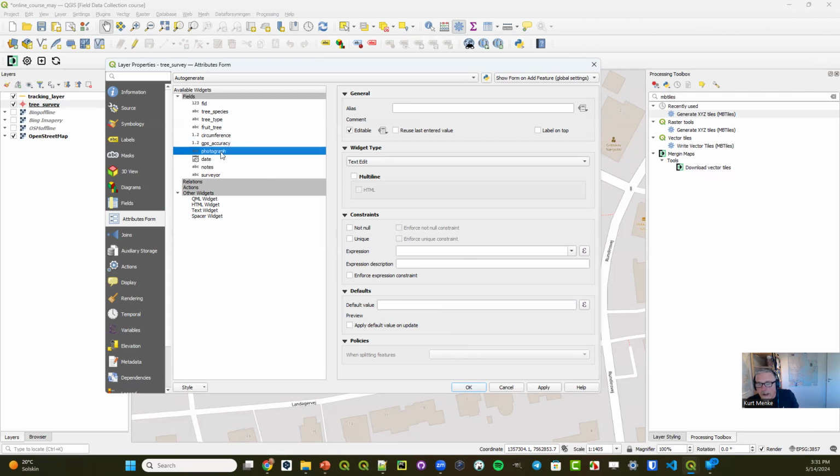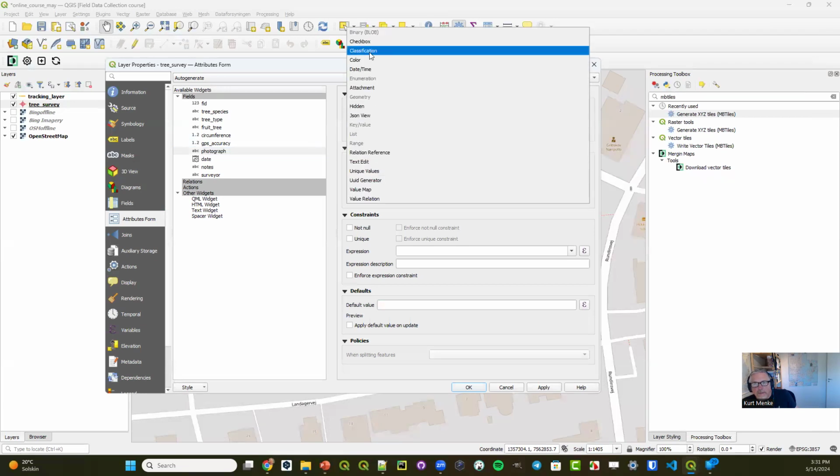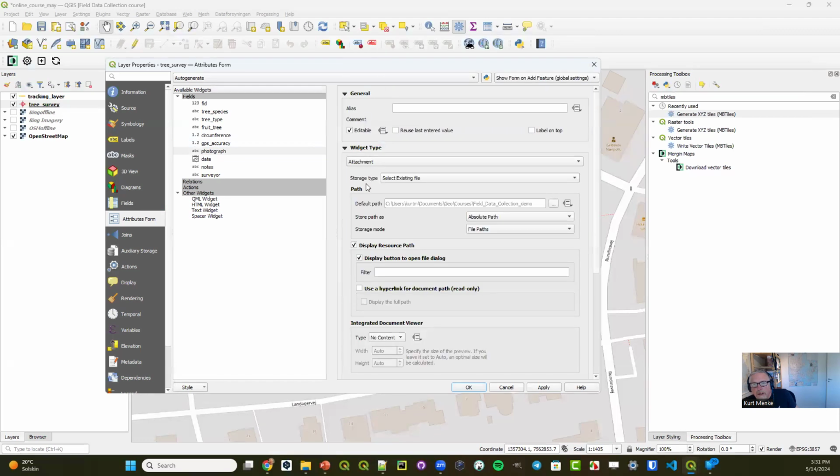And then for the photograph, which is a text field, and this is pretty common. Most field surveys want a photograph taken. You're going to choose a widget type of attachment right here. And then we're going to, yeah, it can be an existing file. We're going to choose store path as relative to project path. Storage mode is the default file paths. And then the important part is down here in the integrated document viewer, we want to choose the type of image.